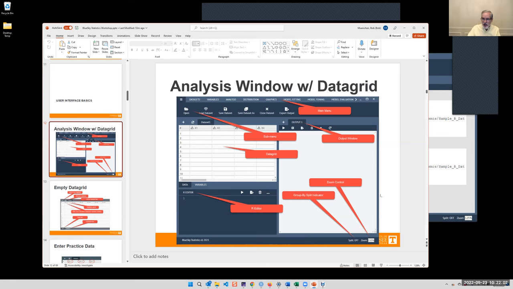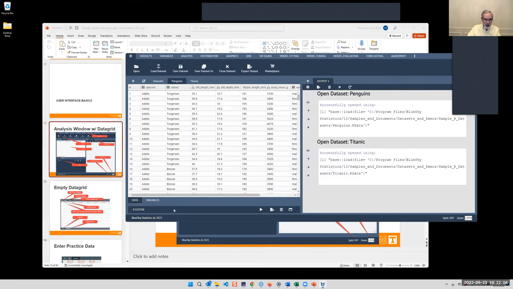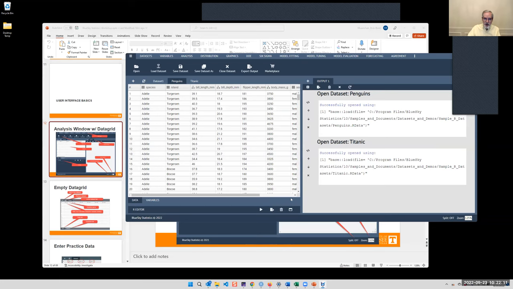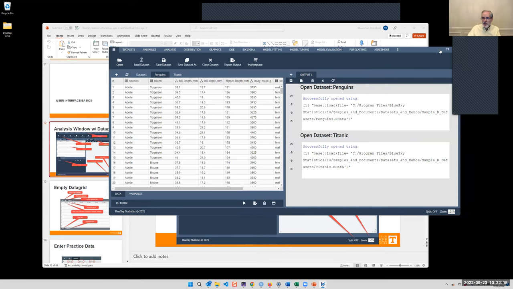And then here's the little R editor, and you notice by default, the R editor is even hidden down here. You see that it's there, and if you toggle it, it'll pop up and down. But there are a lot of BlueSky users that never use the R editor.